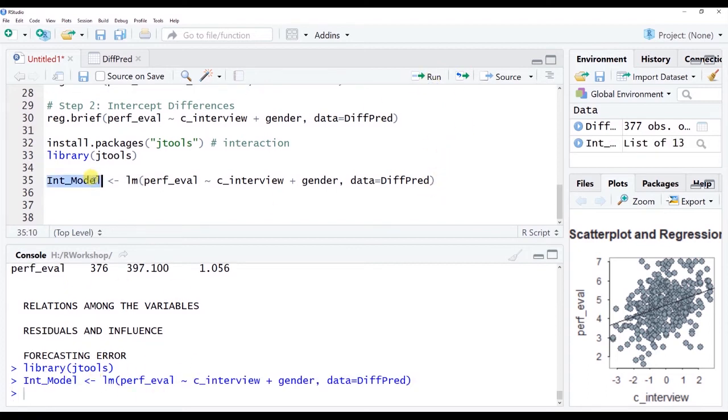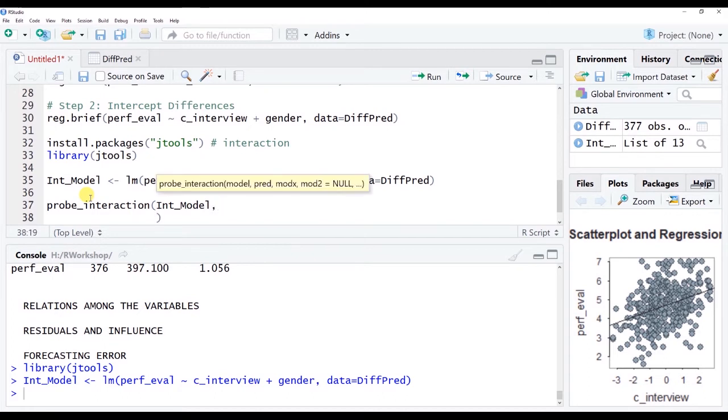We're going to use this model we've just specified as input into the probe_interaction function from the JTools package. Okay, so it's called probe_interaction, and as the first argument, let's just enter int_model for that regression model. And I'm going to do this on separate lines here for each argument, and then the next argument is pred equals, for predictor variable equals, and then you just want to put the name of your predictor variable, which for us we're going to frame the interview variable as our predictor variable of interest. Okay, this is what's going to go on the x-axis, and specifically we're doing the grand mean centered because that's what we used to create this model here.